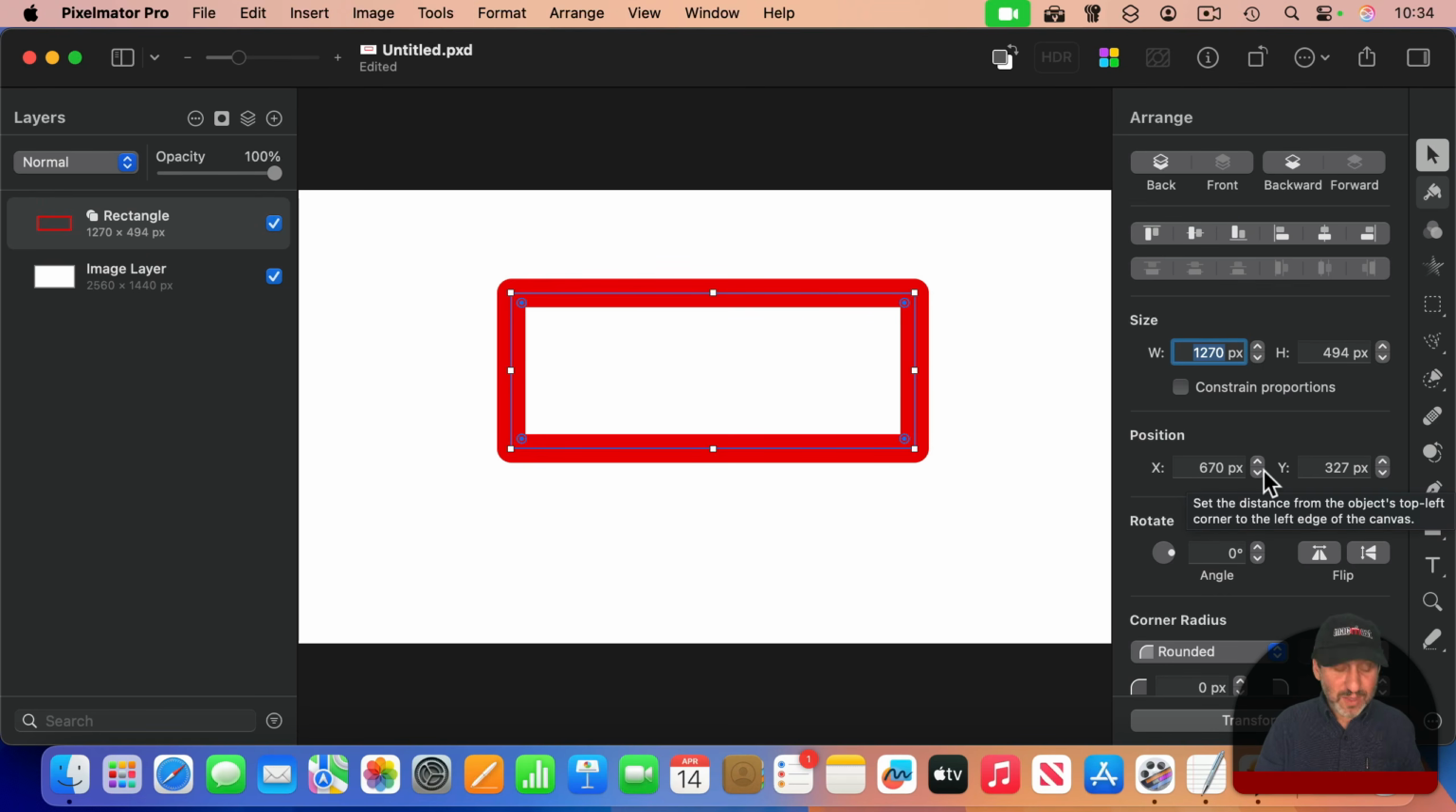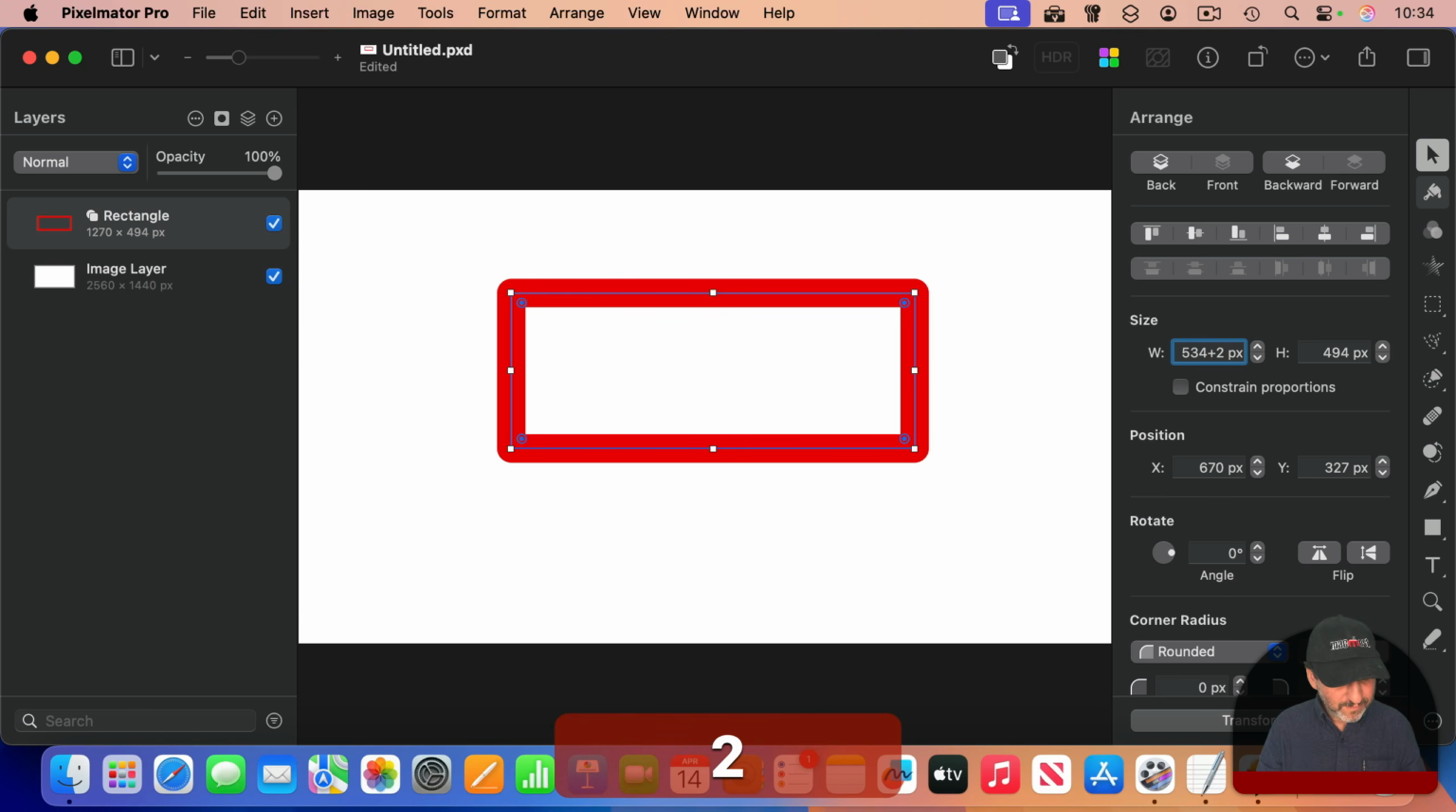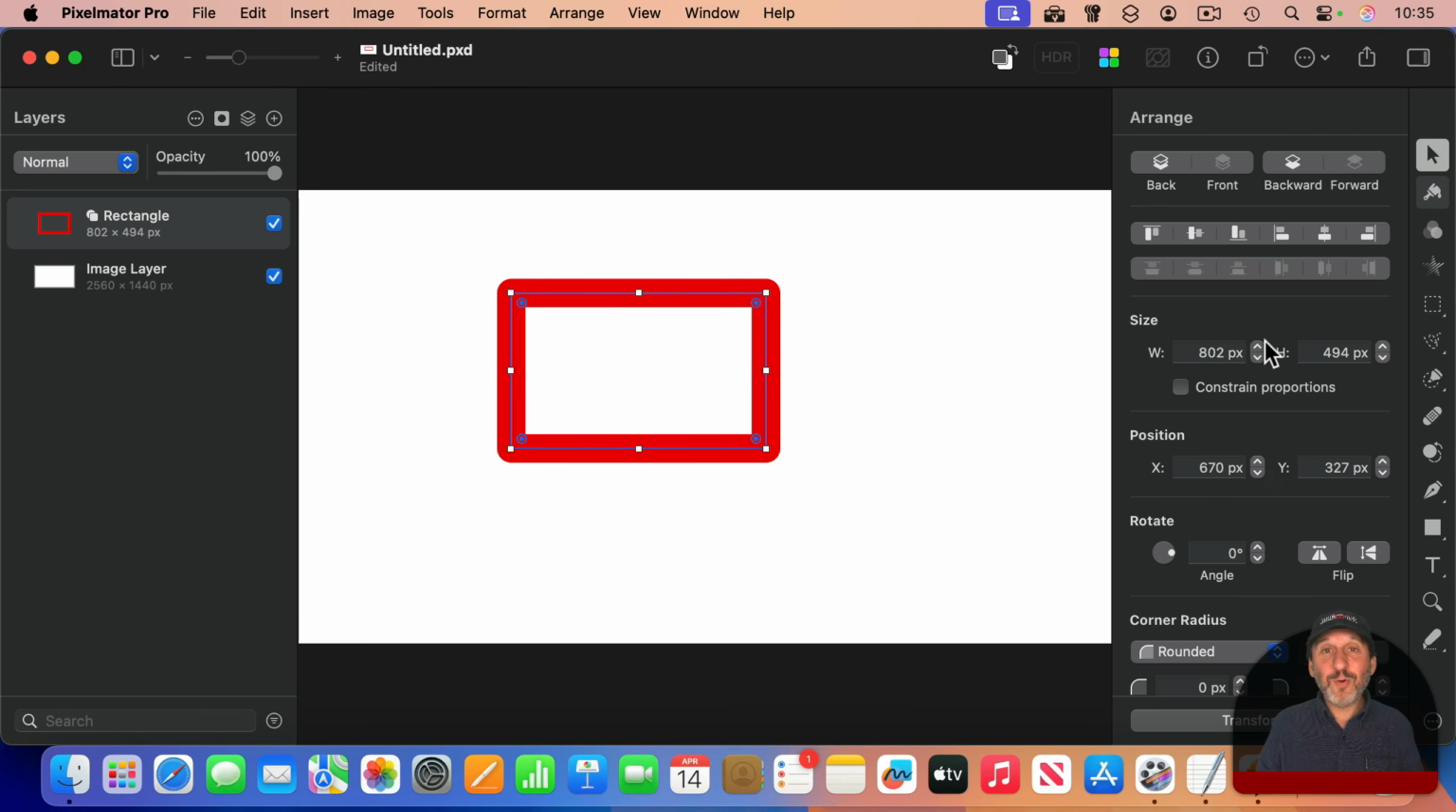Like I want it to match the width of something that's 534 pixels and something next to it that's also 258 pixels, but also 10 pixels in between them. I can type that calculation like that and then press return. And guess what? It performs the calculation right there in the box.